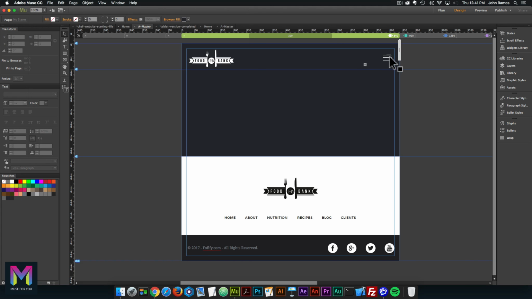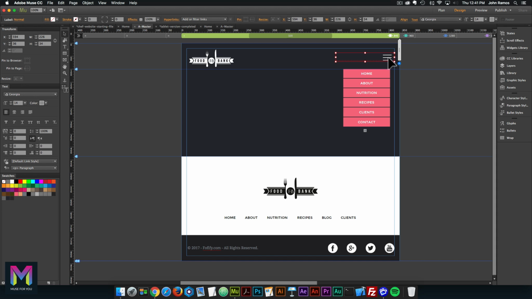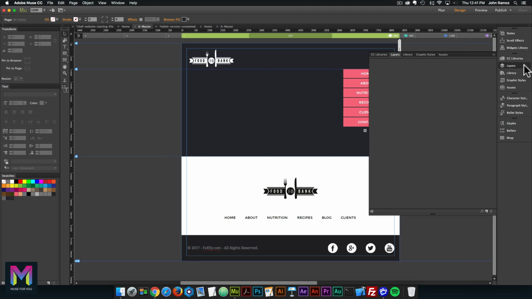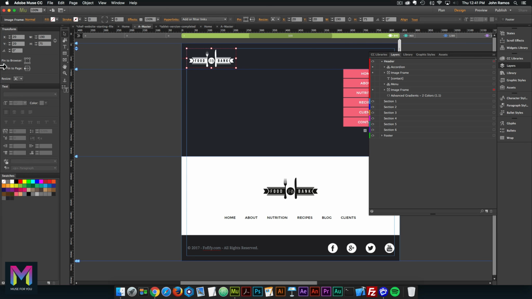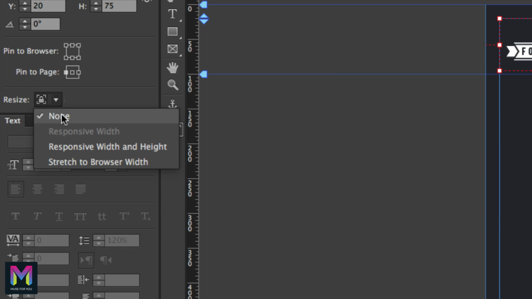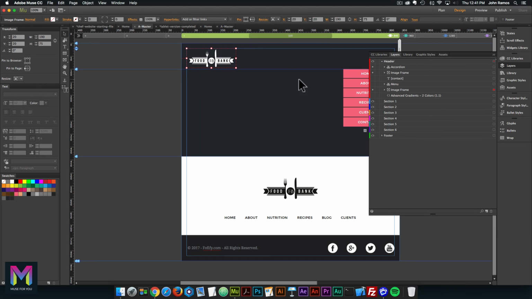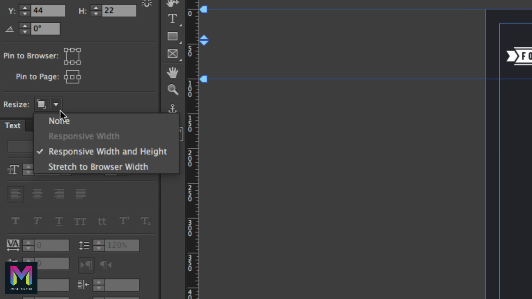Okay, so one thing we notice is that this menu button is resizing. So I'm going to go to the Layers panel, go to the header section and select that image, go to the resize option and set it to none, so it shouldn't be resizing. So let's see, it's this image right here. So resize, set to none.